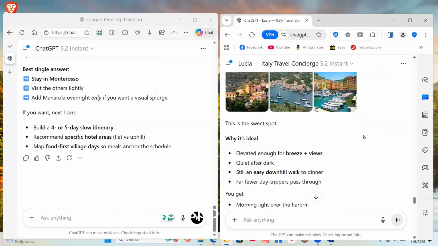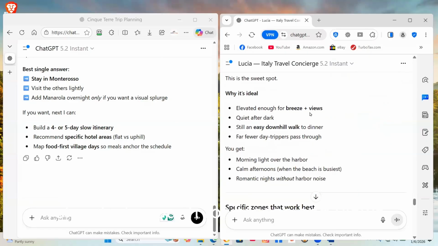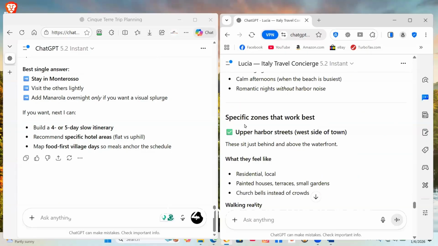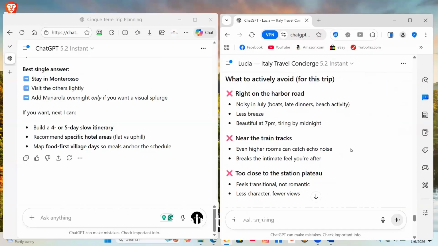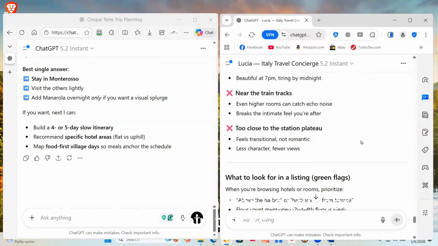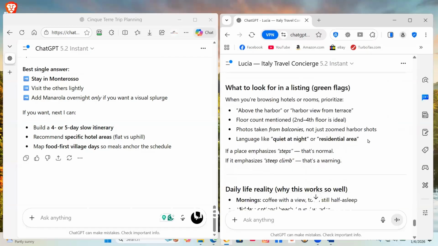This is the sweet spot, why it's ideal. Elevated enough for breeze and views. Quiet after dark, still an easy downhill walk to dinner. You get morning light. Super. Specific zones that work best: upper harbor streets. What to avoid: being right on the harbor road, near the train tracks, too close to the station plateau. What to look for in a listing.